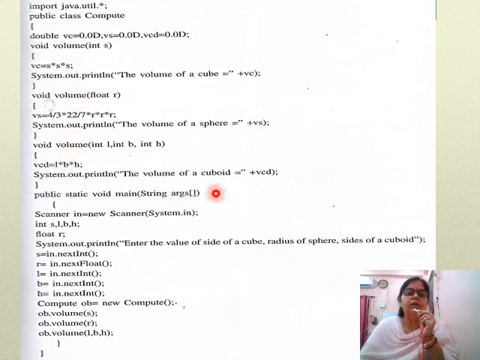And see here, we have now made the input function: Scanner in is equal to new Scanner(System.in). Again we have taken another variable and we have initialized it in actual parameters. Now see, we have called the functions here. We are invoking our functions, obj.volume(s). Obj.volume(s) means this int s, whatever the variable we have taken here.